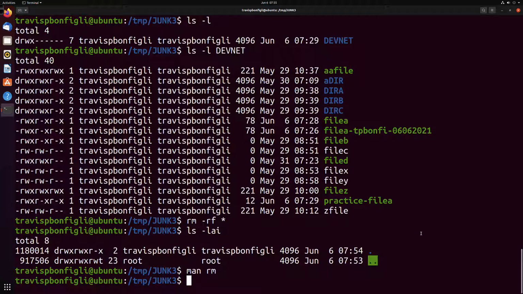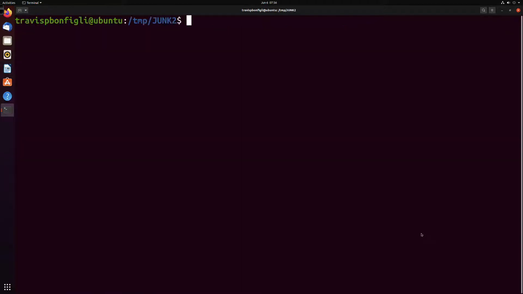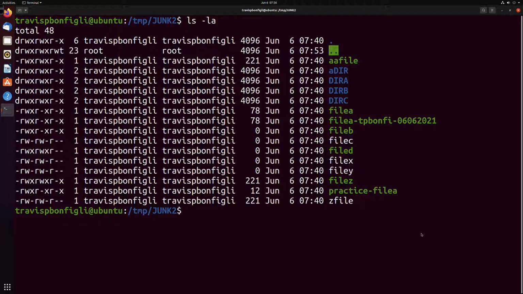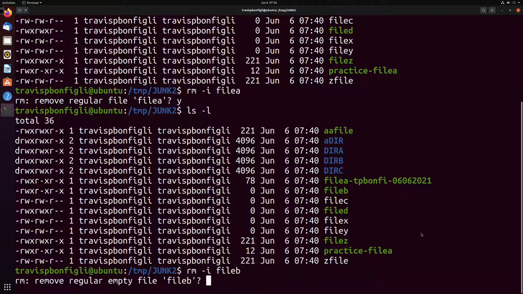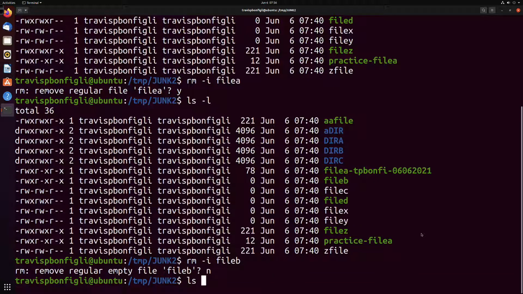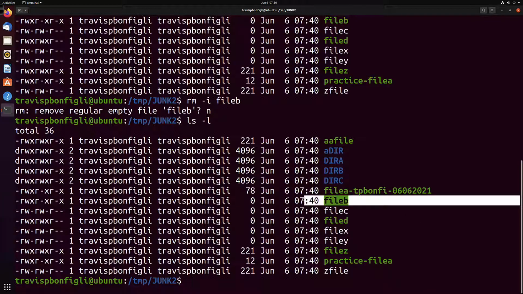So you saw that, or maybe you saw that there was an option there. And let me go back over here to junk2. Let's see what we've got in here. So there was an option to prompt you, right? So maybe you want to be prompted as sort of just a quick level set, a quick check. Hey, is this what I want to do? So you could say rm -i, and let's get rid of file A. And look, it comes up and says, remove regular file A? Well, I'll say yes. And then we say ls -l, and we see file A is gone. If I say rm -i file B, and I say n for no, let's say ls -l, file B is still there.